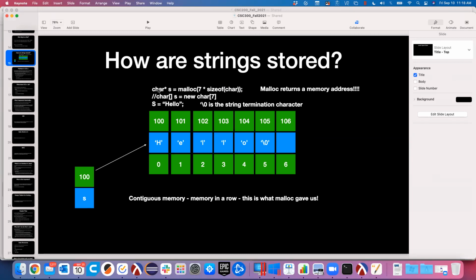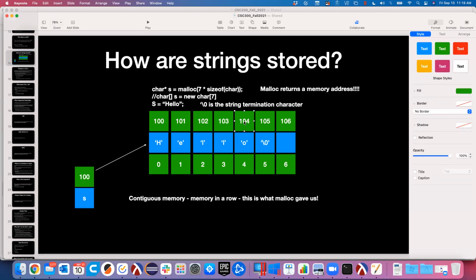So I'm dealing with a char pointer. Chars are 1 byte in size. So 4 times 1 is 4. 100 plus 4 is 104. So I don't have to even go to the beginning of my array. I could just dive directly into memory exactly where I need to be. Make sense? So arrays are fast.